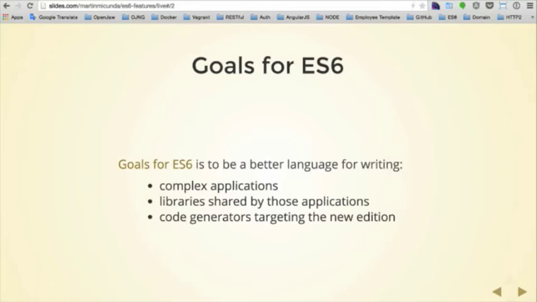It also tries to push you toward writing libraries. With ES6, creating libraries is much simpler because they introduced the ES6 module syntax. So we're going to use ES6 modules, and you can create libraries in a much simpler way. They also aim at code generation targeting the new edition. Basically, they try to make the language simple for generators like Dart, CoffeeScript, or something else.